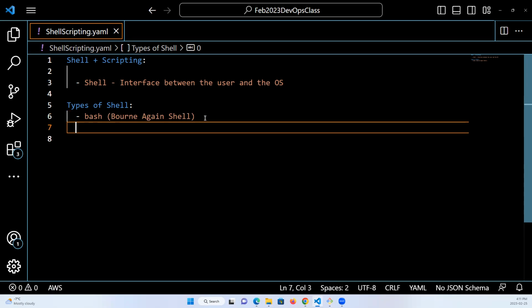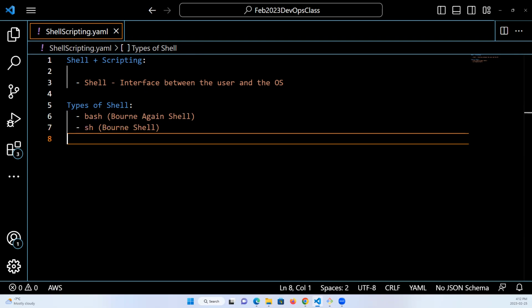Whereas there's another one called SH. This one is the Born shell. So this is Born shell. This version is usually the default shell that you find in older versions. Born shell.